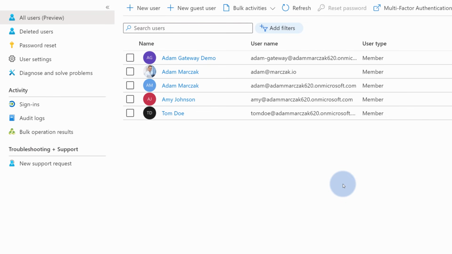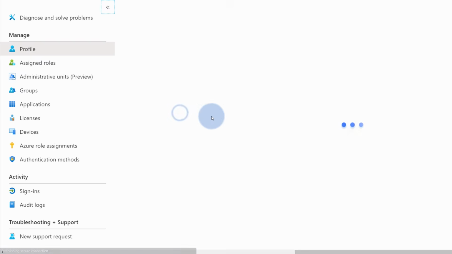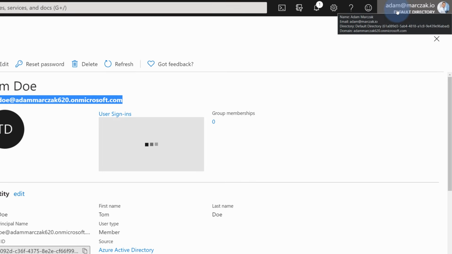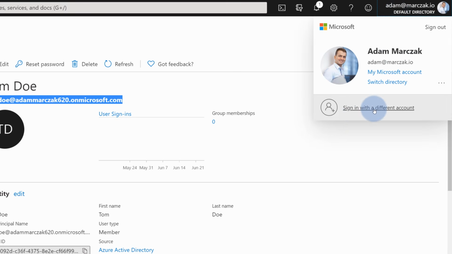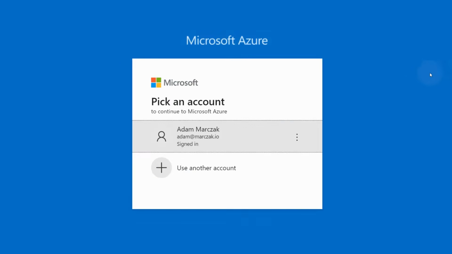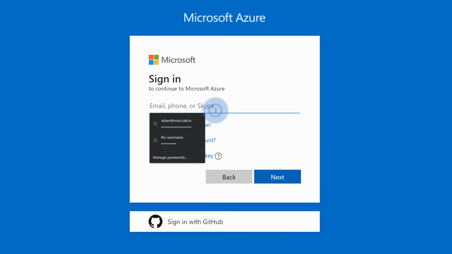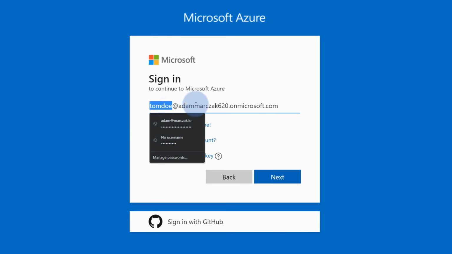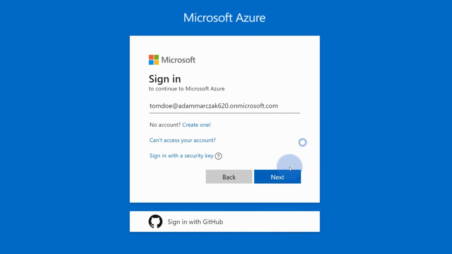Now you can use that user to sign in. The best way to do it is click on Tom Doe to grab the full username that you will need to use during the sign-in process. Right-click on the right-hand side or open a new incognito window and select sign in with different account. In here, choose another account if you already have a running session and paste in the new user account. This is the full username that you specified, but additionally the domain name of your Azure AD tenant.